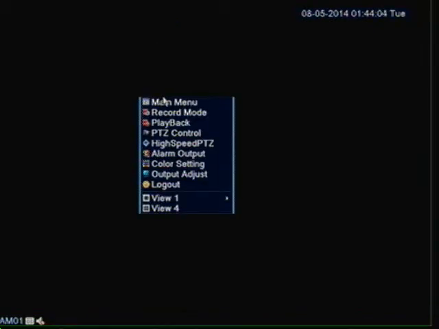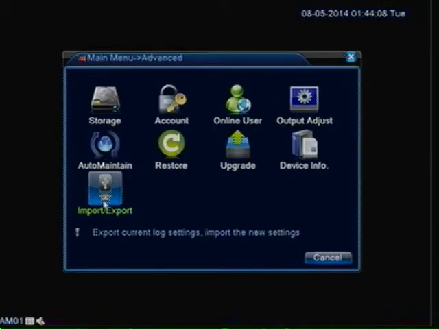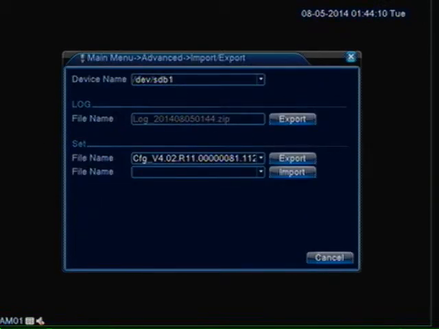So, first thing you're going to do is hit the main menu. You're going to go to Advanced and click on Import and Export. Now, right here, we can export our log. But our log file is just basically any activity that went on with the DVR. Right here, where it says set, that's the actual configuration that we want to back up.